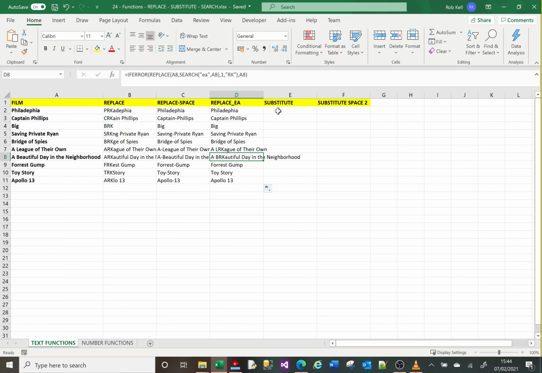Now then, let's use SUBSTITUTE. So what SUBSTITUTE says is, tell me what you want replacing, and I'll do them all for you. So you don't need to worry about it. So just as an example, I will do equals SUBSTITUTE. This is nice and easy. Sorry, I didn't need to put a bracket again.